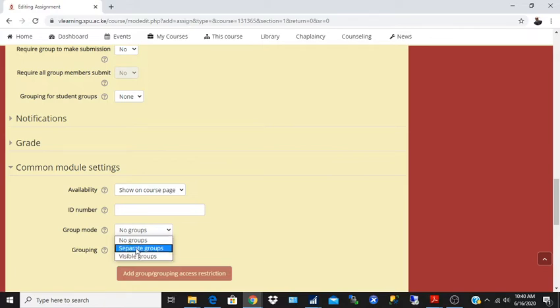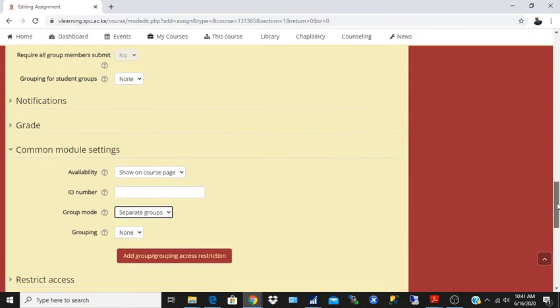The separate groups here, if you use the separate groups, it means only the members of that group are able to see that assignment. When you use the visible group, all other students in the class will be able to see what each group is covering. So we use the separate groups so that no group sees what the other group is handling.